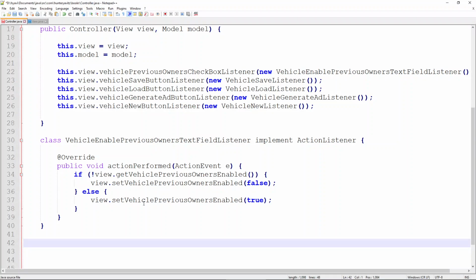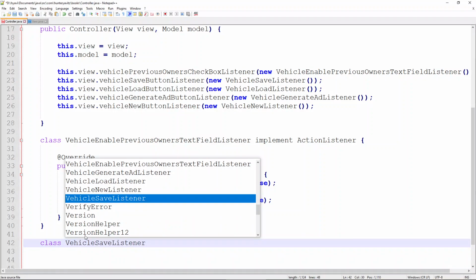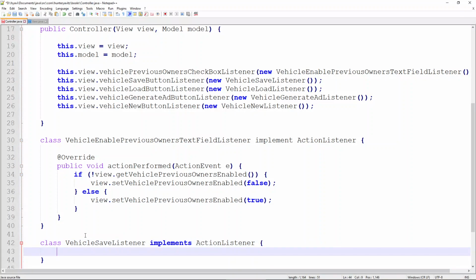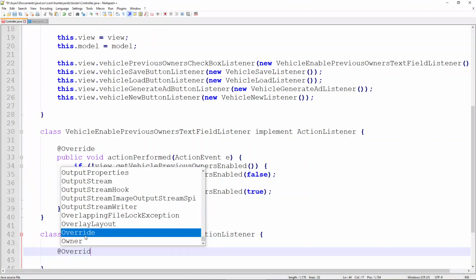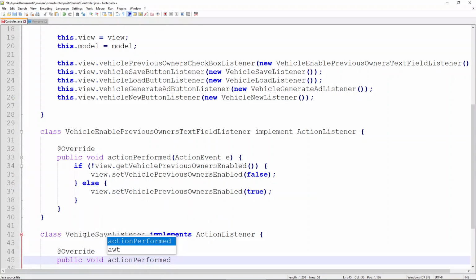So now the next action listener we can handle is going to be the save listener. Now the save listener is going to be a little more complex because this is going to bring in the JFileChooser. And so let's define this as an inner class. We've named it VehicleSaveListener. This save listener is going to implement an action listener, and because it's implementing it, we must override the single method, which is the actionPerformed method. And that is going to expect an action event that we'll call e.